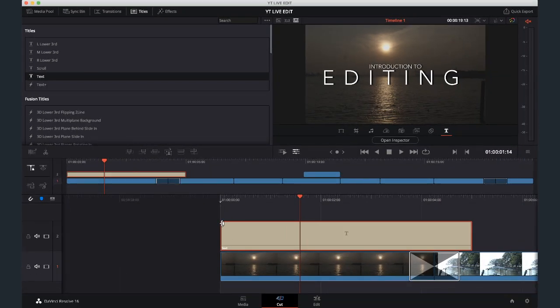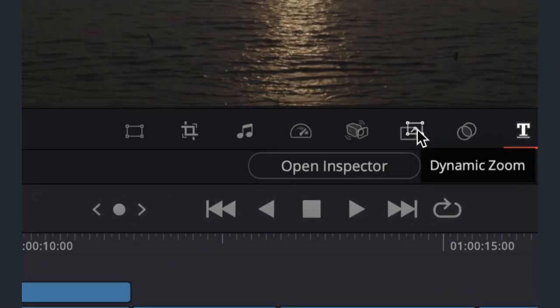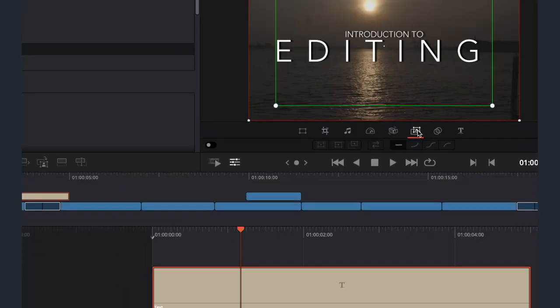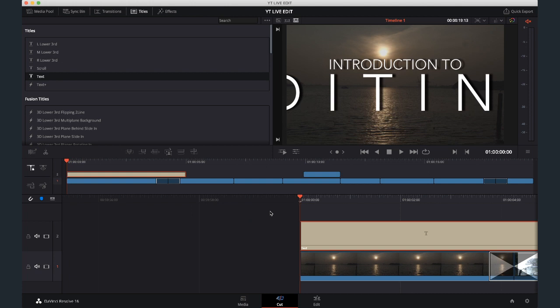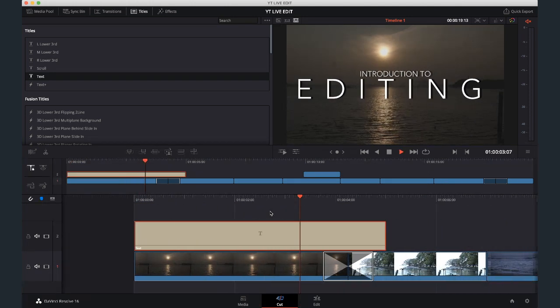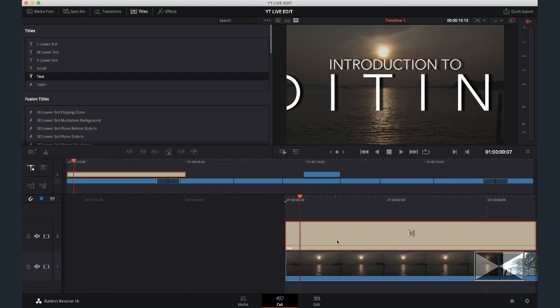I wanted to create a small animation which is going to come with a little bit of zoom in. So what I can do is, in the inspector area itself, we have an option called dynamic zoom. Dynamic zoom is nothing but the green is your starting point and red is your ending point. So I'm going to select the green to be a little bit smaller, and the red is your final output. So this will make the animation in and out easier. Now when I play it, it's going to be something like this. And now we have an introduction.